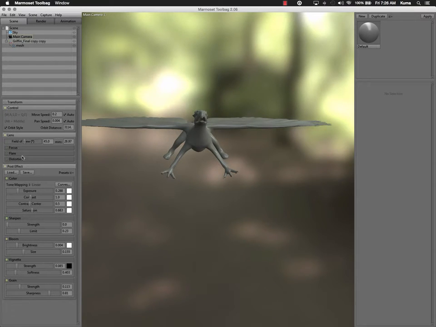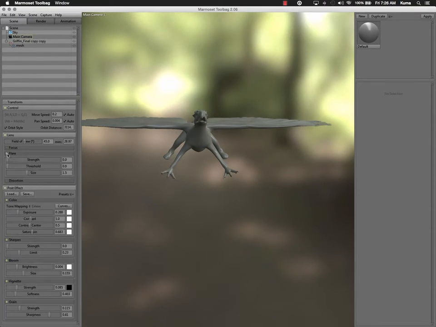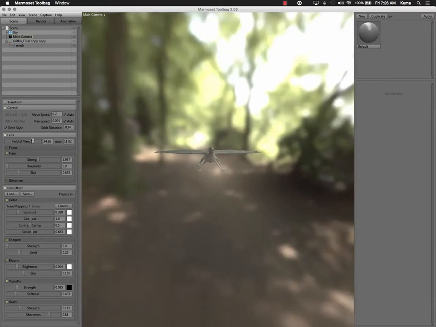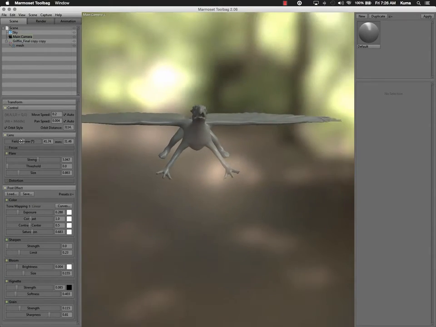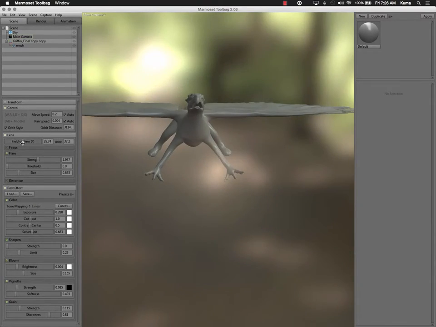Above that we have lens flares. There we go. Let's go to size, play with that. There's a little lens flare we could play with. Play with the field of view. This is much like perspective inside of ZBrush.